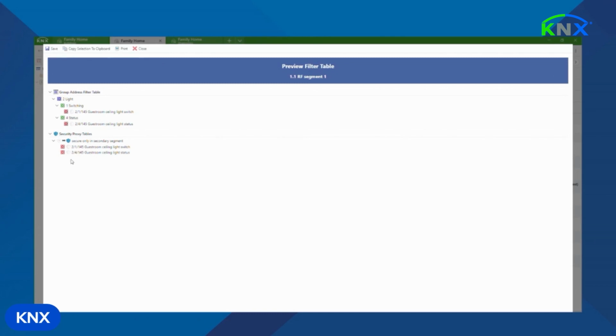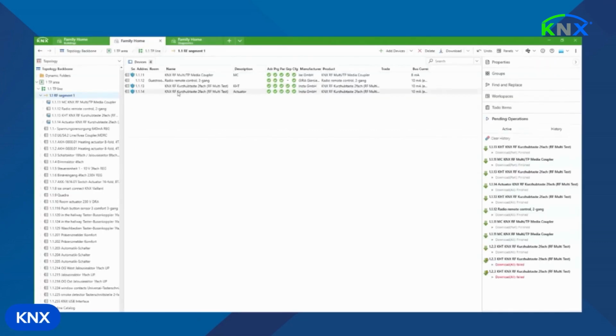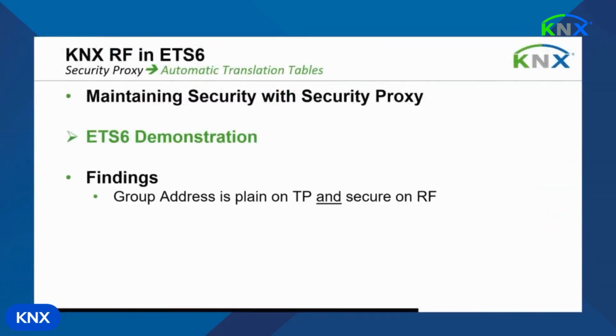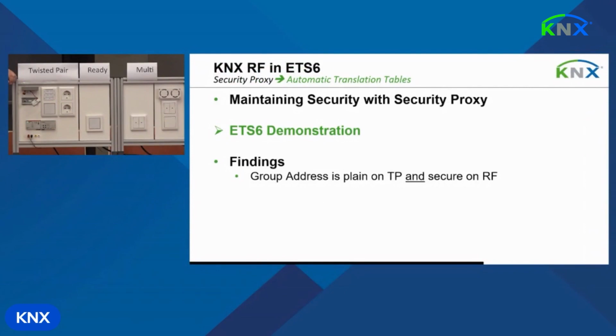Okay. So I will close out of this and go back to my slides. What did we see? We can see that now with the security proxy function, one single group address, in our case 2 group addresses, are plain on twisted pair and at the same time secure on radio frequency. And the best of all, ETS manages this for the user.